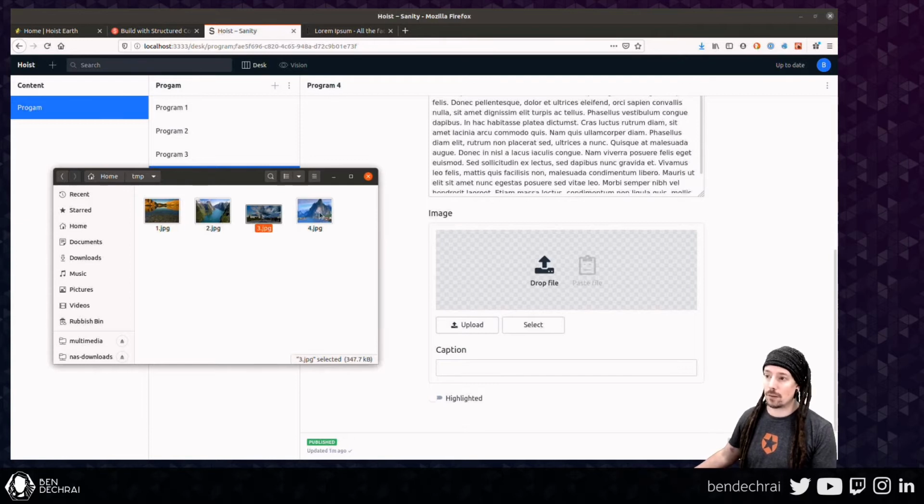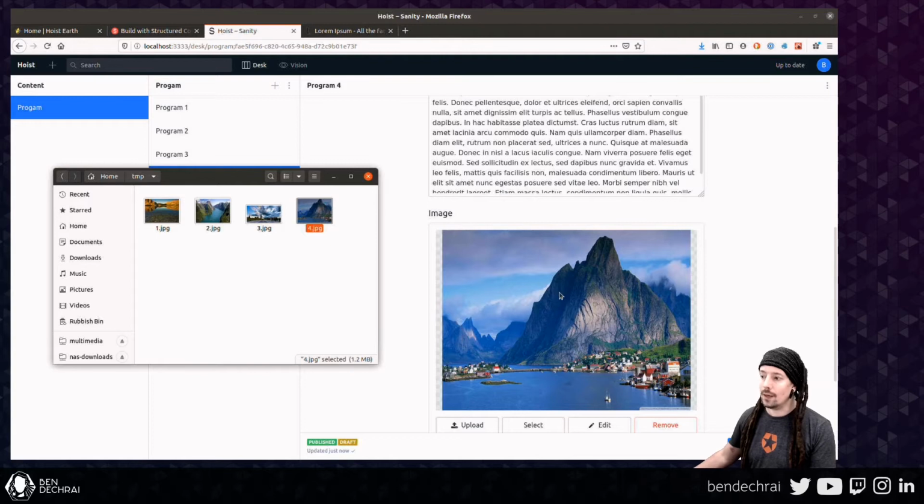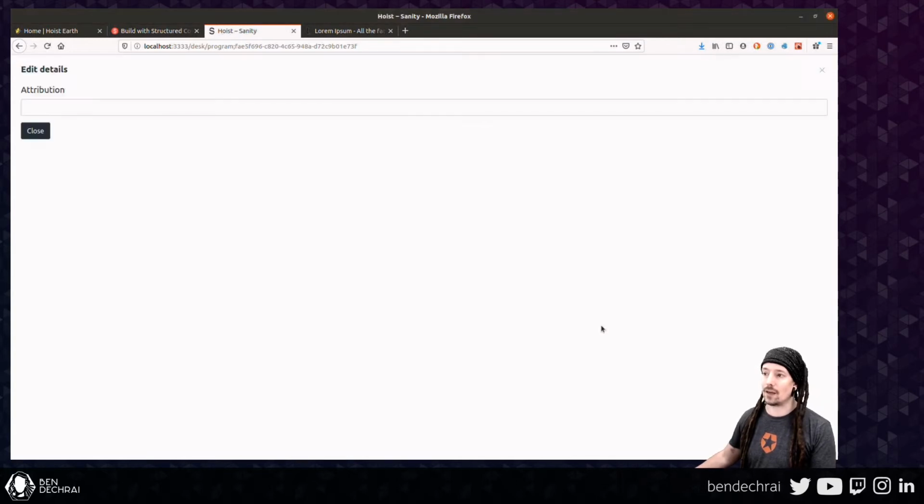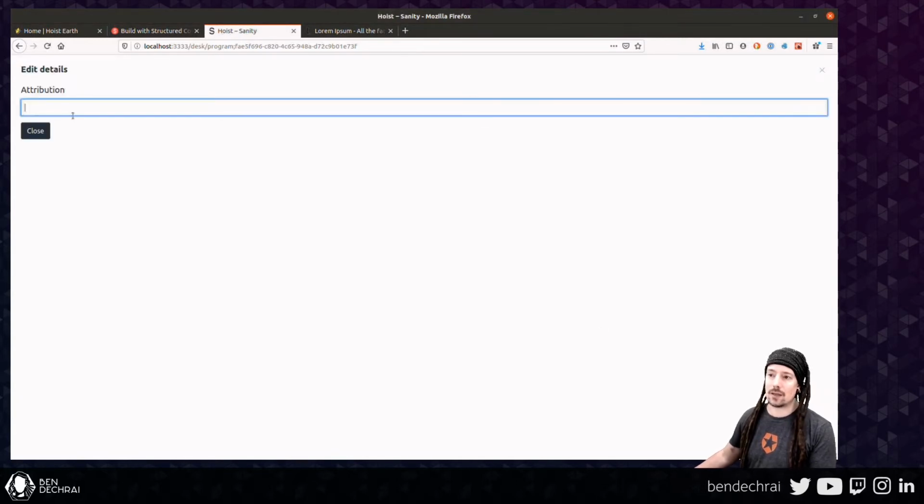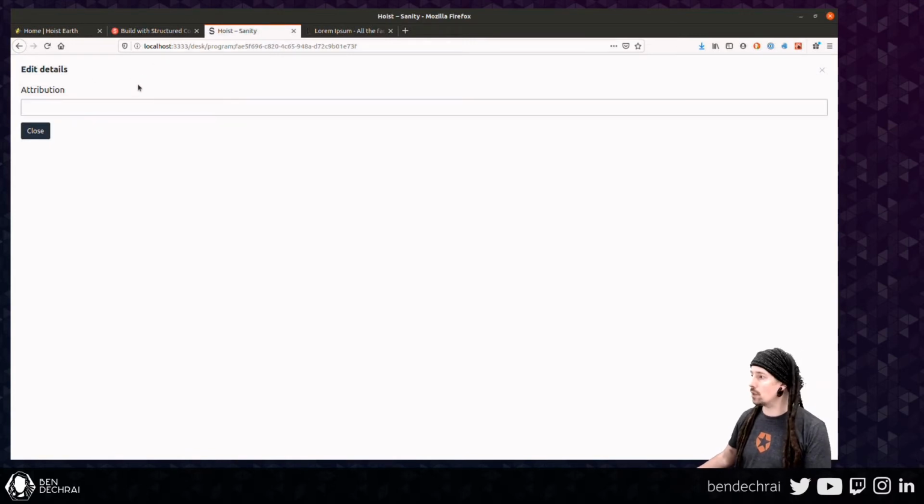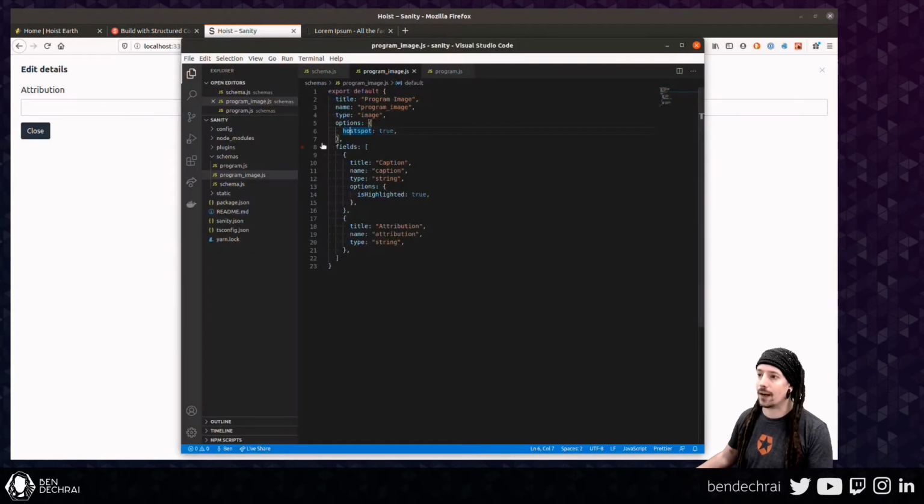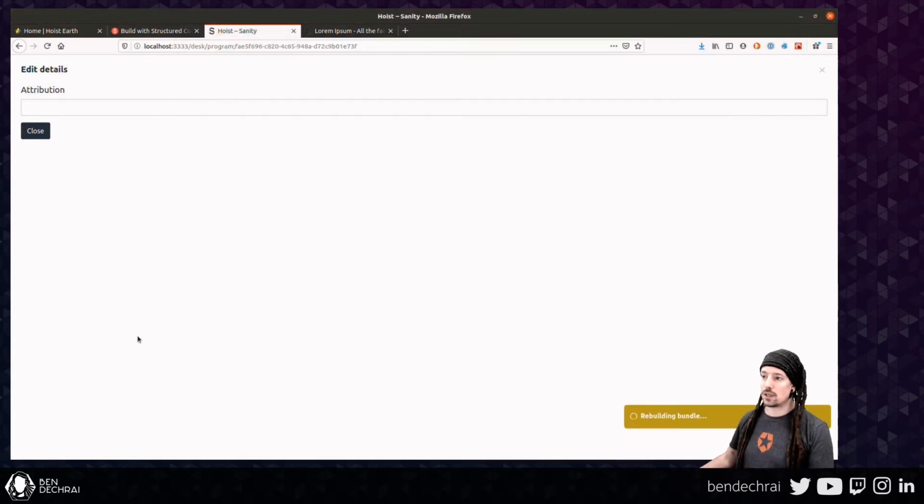So we're looking at program 4 here. I'm just going to upload image 4 over here. Now, once the image is in, we can go in and edit, and we can enter the attribution here, but the hotspot is missing, which is probably due to a typo. So let's just jump back over into the code, and yes, hotspot is not spelled right, it should be hotspot. Let's just save that.